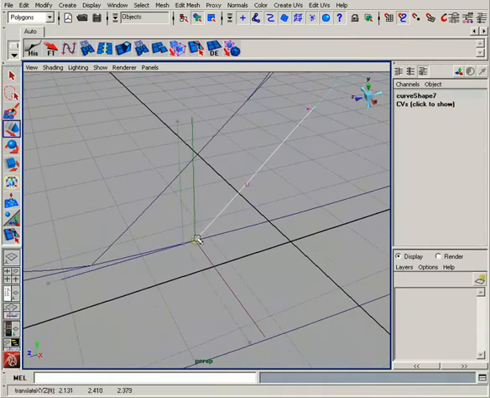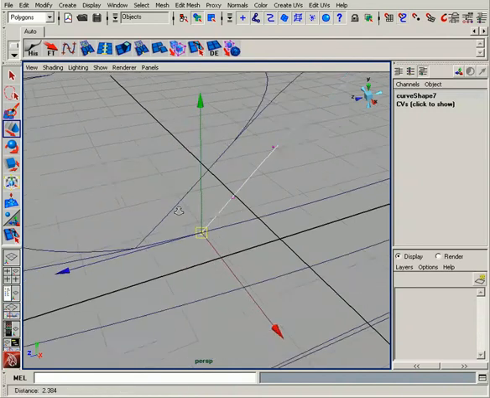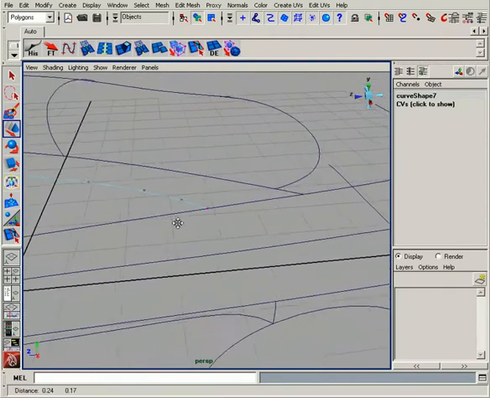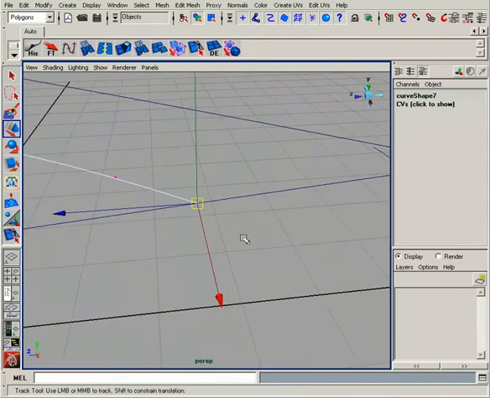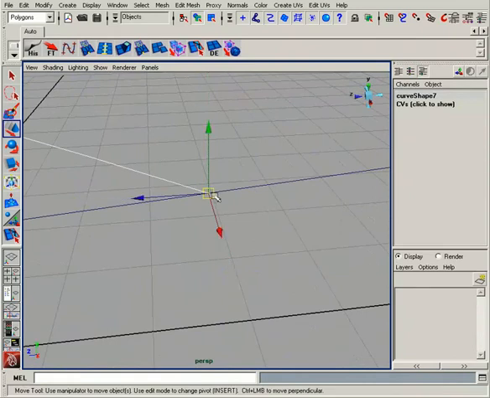So I'll just hold down my C key and drag it along the curve here, and just try to get that attached right there. There we go. And let's go ahead and do the back one just to make sure that it's nice. Sometimes my manipulator gets a little bit too big. You can always just hit the minus key and shrink that down. So I'm going to just snap that right to the curve.